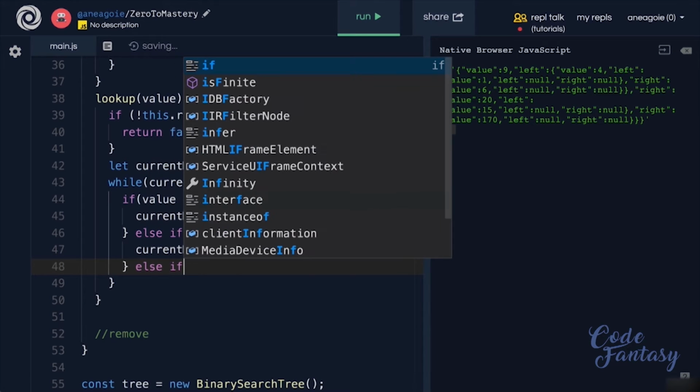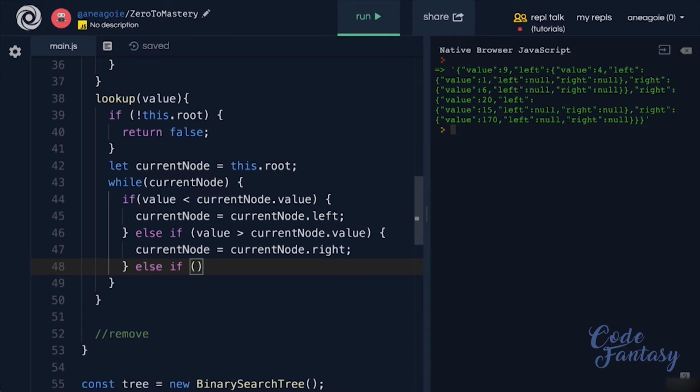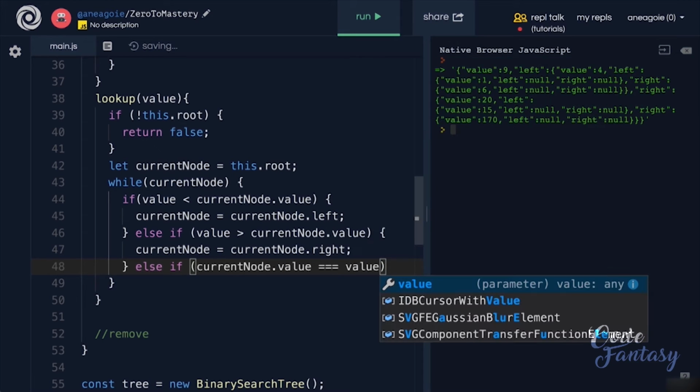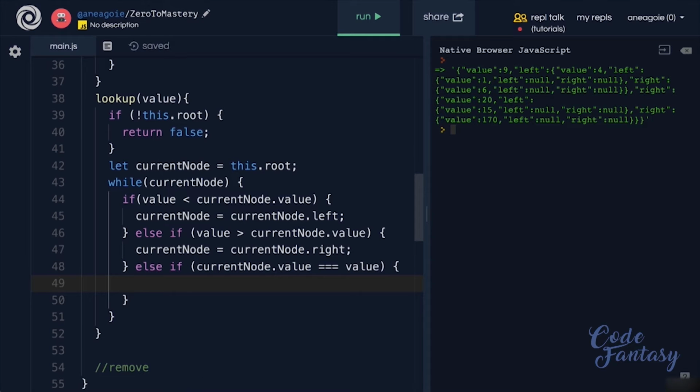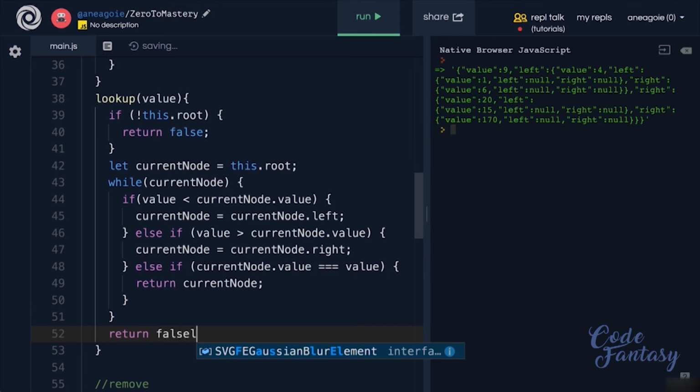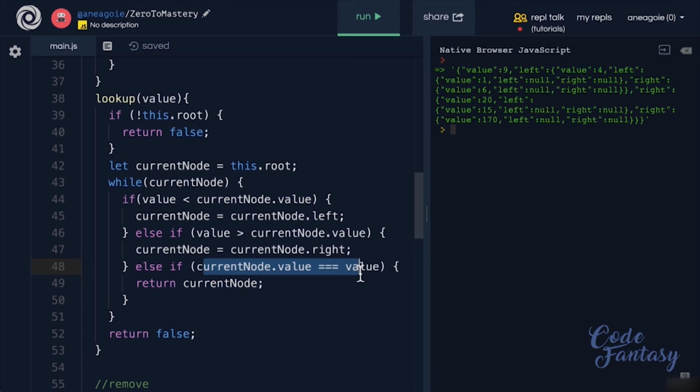And then finally, else if, that is another condition, and we can say if currentNode.value equals the actual value that we're looking for, that means we got a match. That means that node exists, so we're just going to return the current node. Nice and simple. And then finally, because we're not returning anything, we're just looping through the while loop until we find the current node, where we return the current node, or current node becomes null because we cannot find anything. If we don't find anything, just return false. The only way we return something other than false is when we find our node with the matching value.